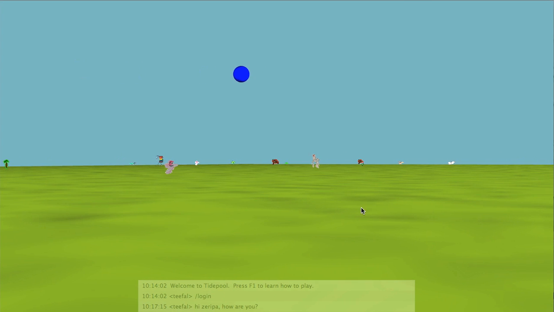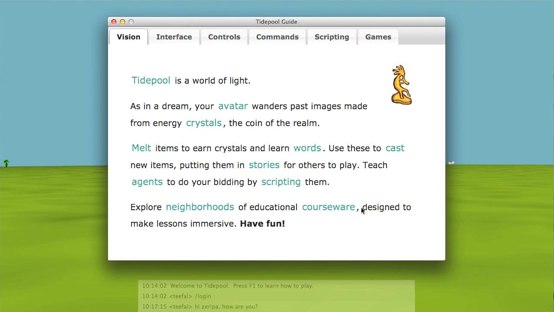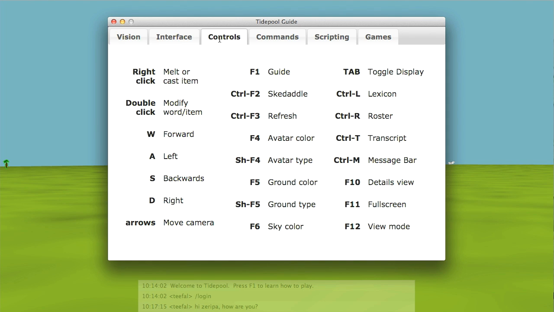In the meantime, let's take a look at the other controls that you can use. So we've talked about the movement keys, and we've talked about Tab and Control L, R, T, M. The other interface keys are F10, F11, and F12. Let's have a look at those.